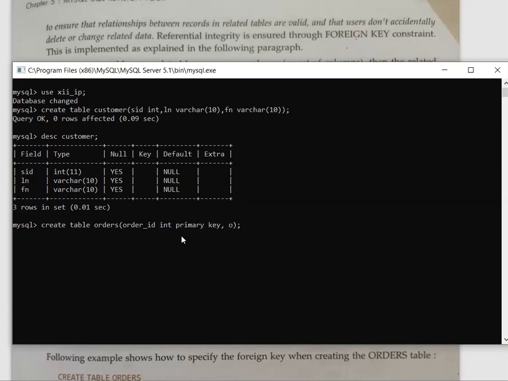Then order date. So I'm writing O date, order date, date type. Then we were having this SID.